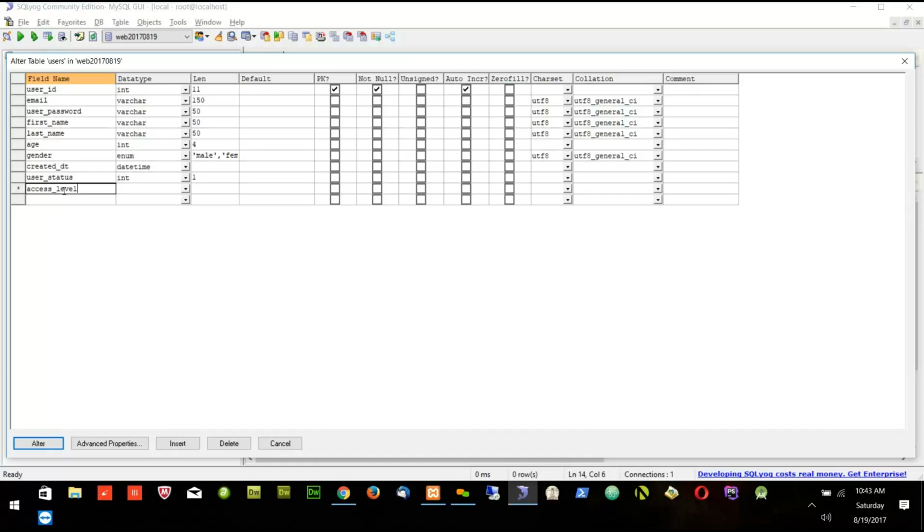In the access level, data type is enum, and there are two types of users. One will be the admin, and one will be the member. So if it is a member, then we will not give him access to the admin page. Forcefully go into the database and change one user as an admin. So when he logs in, he can access the admin page.